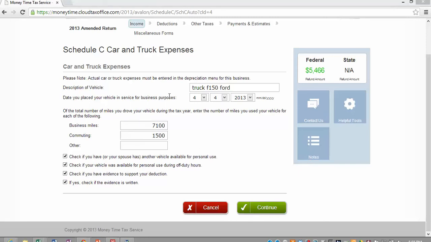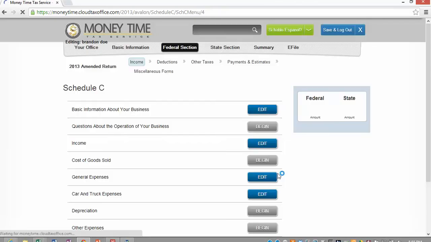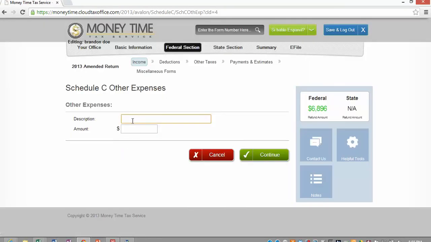So once we've entered in all of the mileage information, we just go ahead and click continue. And again, it's recalculating our refund over here on the right hand side. And if you had any depreciation, other expenses that weren't accounted for in the general expense, you go into other expenses. And you're just going to type in the description.